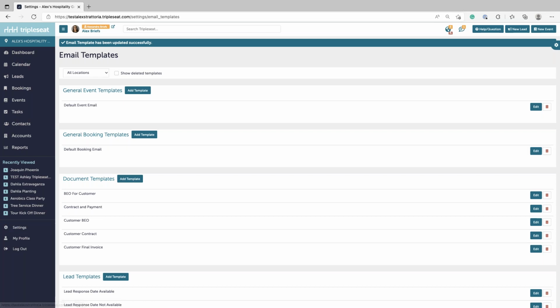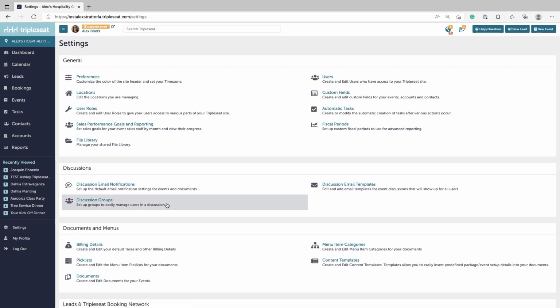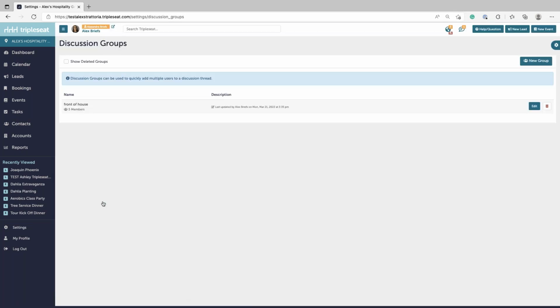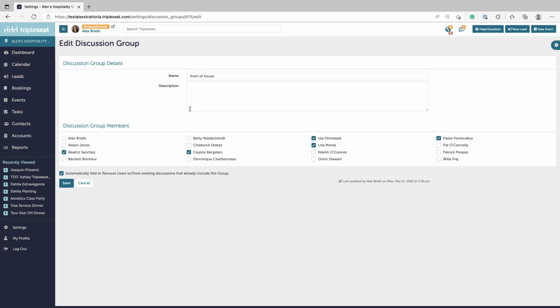Another tip to help you streamline, right, your efficiency in terms of communication. If we come back to settings, you're going to find this section for discussion groups. So discussion groups will allow you to add a group of users as a CC without having to type in each email one by one. So say, right, you could create a new group from scratch, or you can edit an existing group. Perhaps this is my front of house team, and I frequently email all 5 of these people together. And I could add someone to this list and click save.